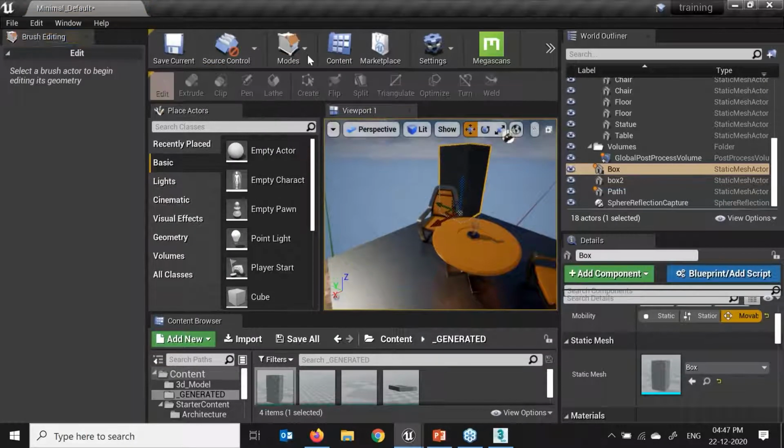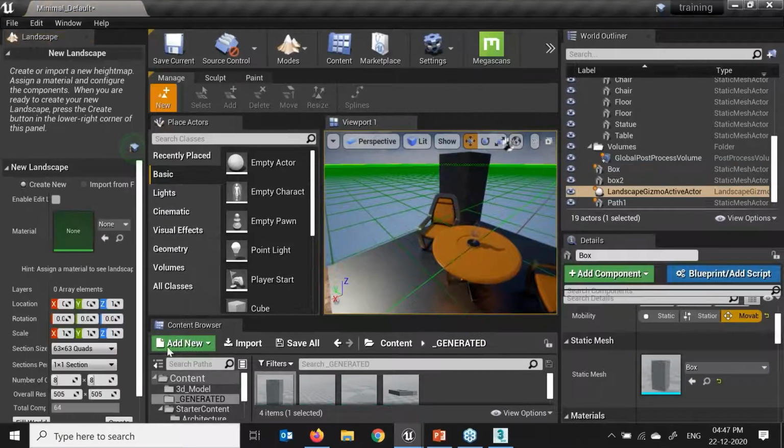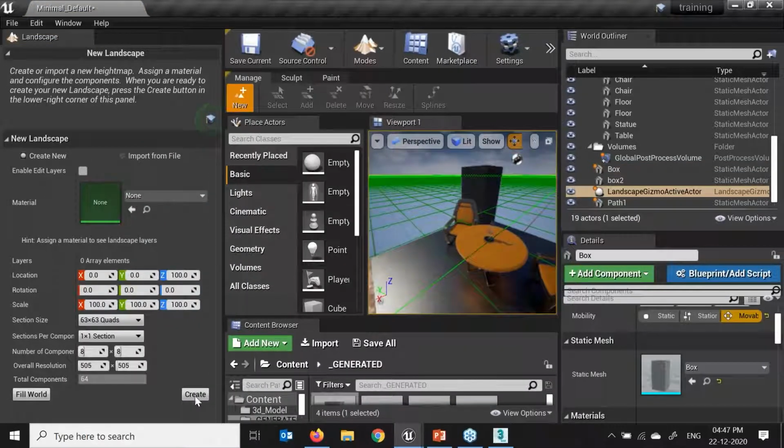We have brush setting, we have landscape. If we want to create the landscape, we need to click on this create. This depends upon the size and the coordinates, how much size and coordinates we require. 256, here we can see the size increase. 7 quadrille is there. 2 sections, 1 sections, this is depending on the number of the components and overall resolution. If we reduce it, you will see the scaling reduce automatically.